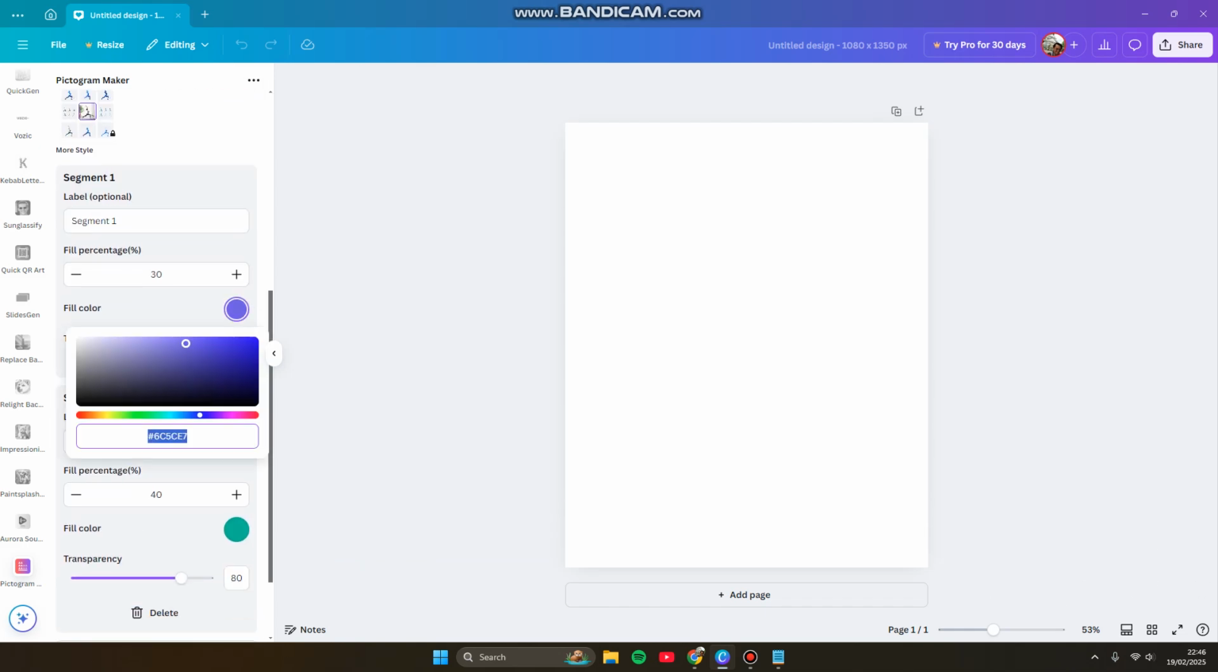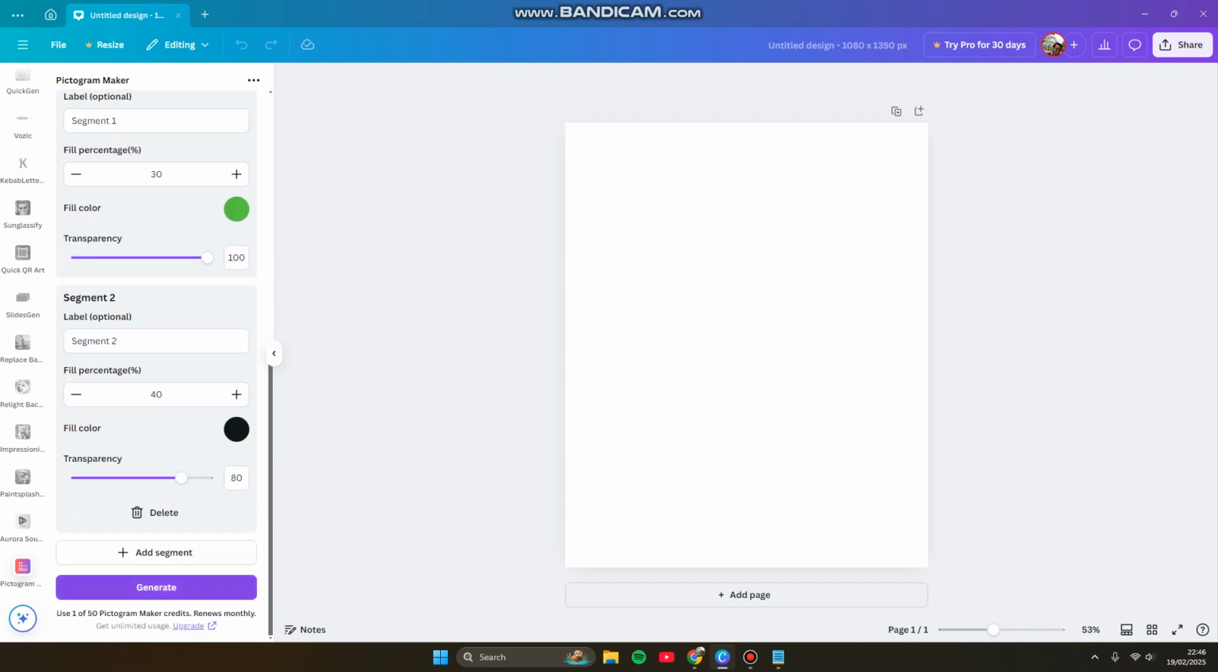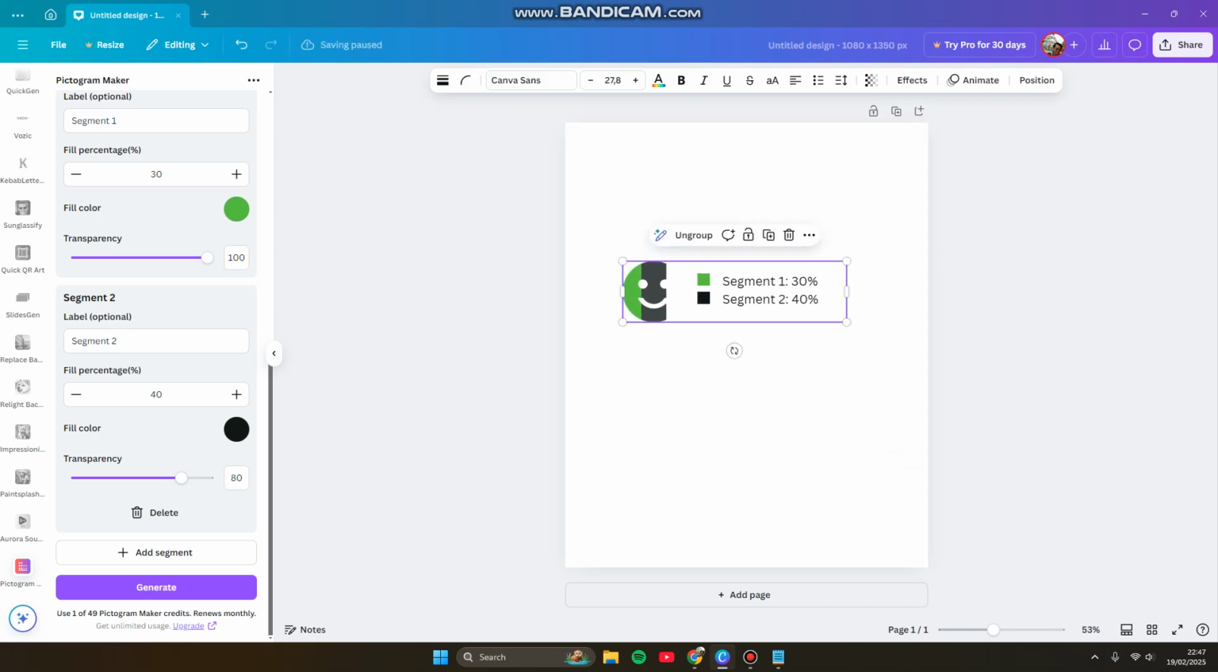Let's try with the green or a mint, a little bit a mint, and black. So here you can choose to generate. So here we go. Feel free to try.